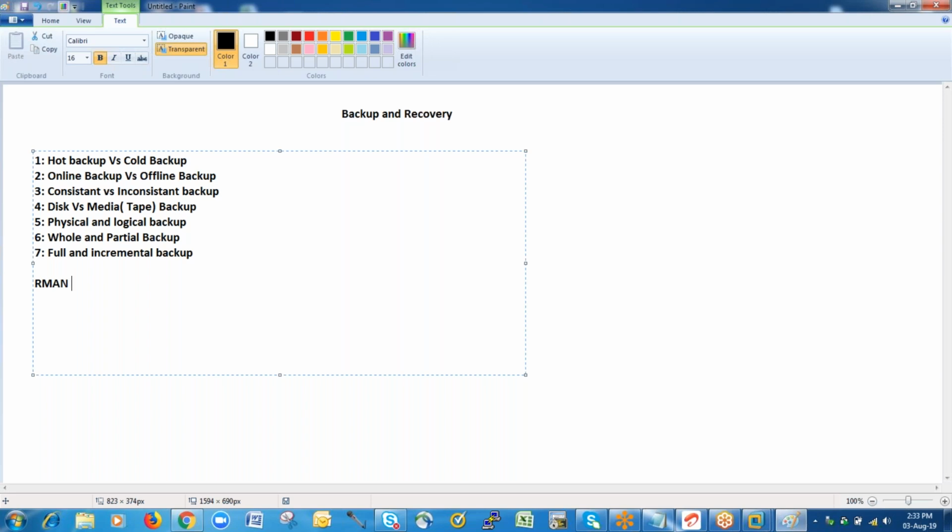So that is the facility available in RMAN. We have a complete class on that incremental backup, and we will see it. Is that clear? That's clear.